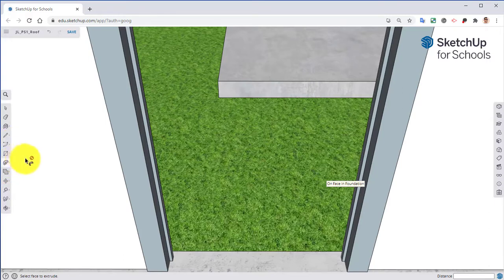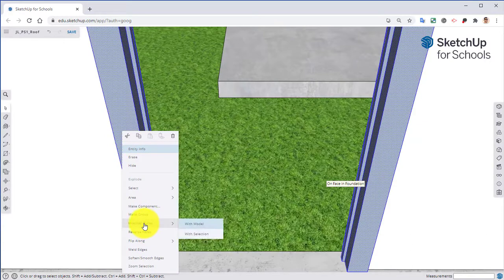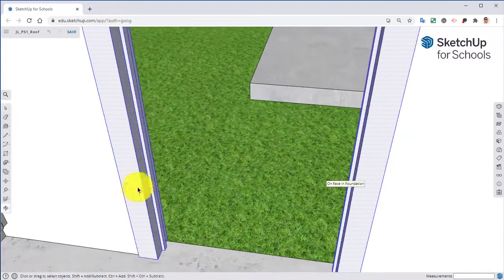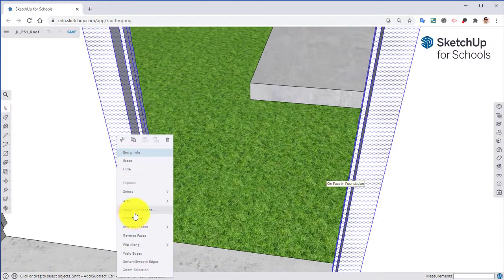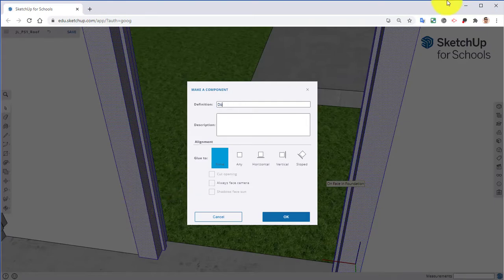For some reason it does have a problem if you go in here and change the tool that's there. So let's take the selection tool, triple click on that frame, right click, reverse face. Let's right click on it, and we're going to make this a component. Name it front door frame. Click OK.